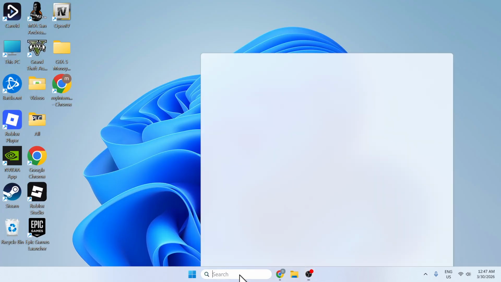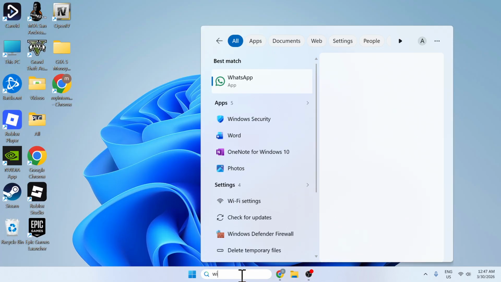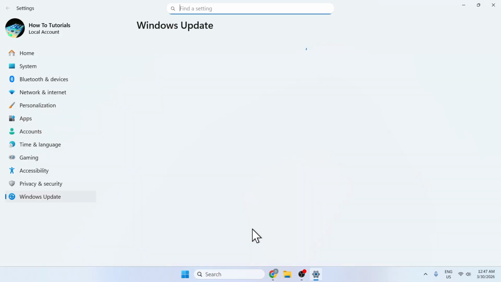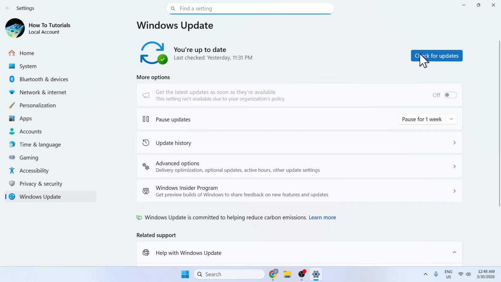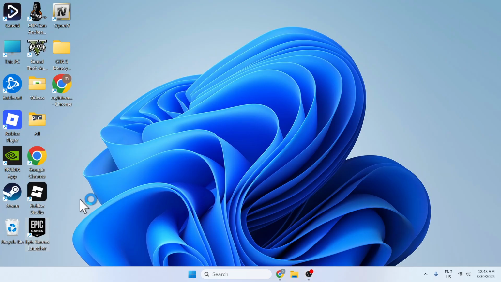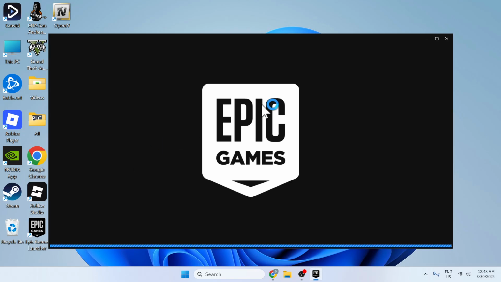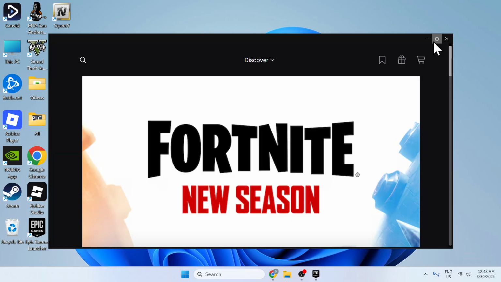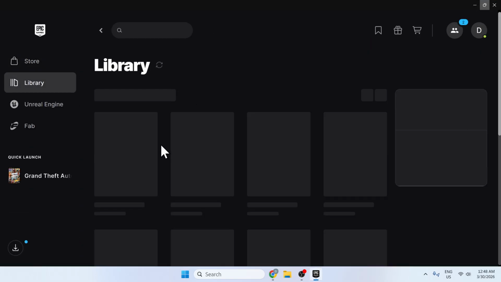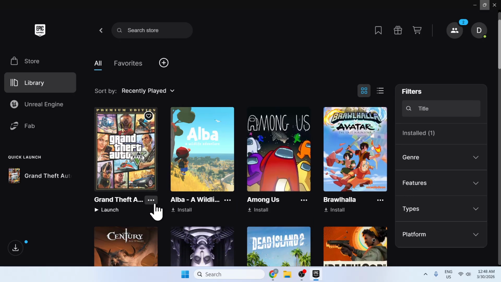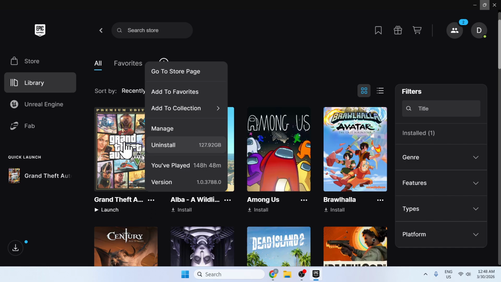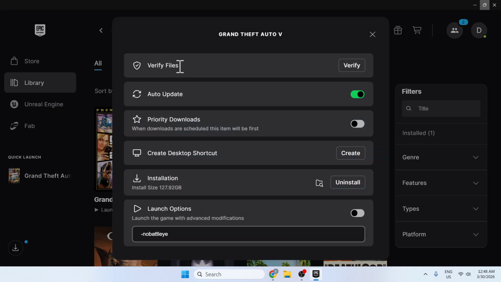If this doesn't fix your issue, go to Windows Update, and inside of Windows Update, just make sure you're updated to the latest version. After you do this, you want to go to Epic Games and open your Fortnite. Let me show you here. For example, I don't have Fortnite installed yet, so I can just show you this as an example. This will work the same way as GTA. So click manage, and here you will find verify files. Just click verify, and this might take a few minutes to verify.